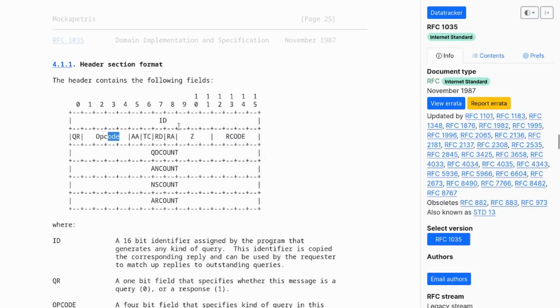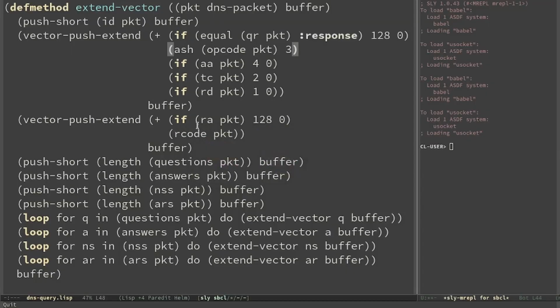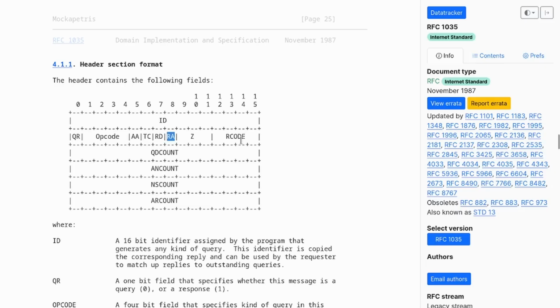For example, the 4th byte, we can see that Z is always 0. RA is the most significant bit, and so we sum 128 if it is set. Then our code is again a number, and its position is already in the less significant bits. So we can sum the value as it is. With this code, we have filled the first 2 lines.